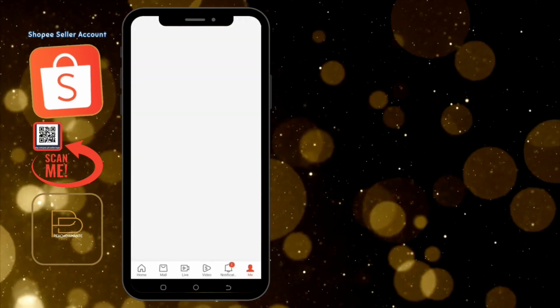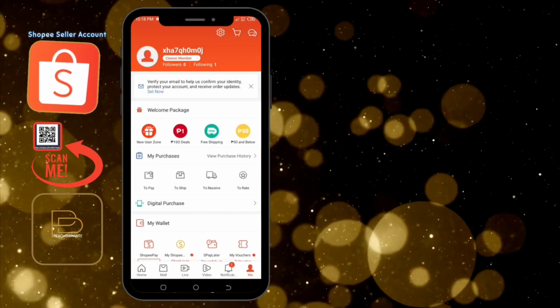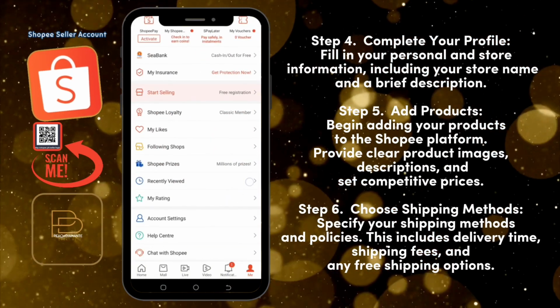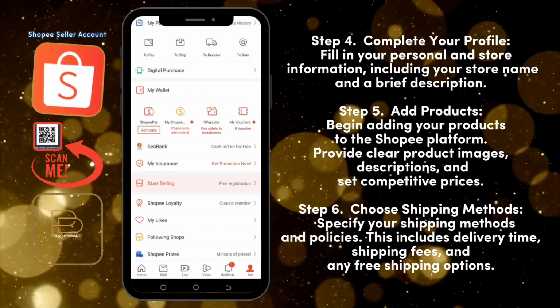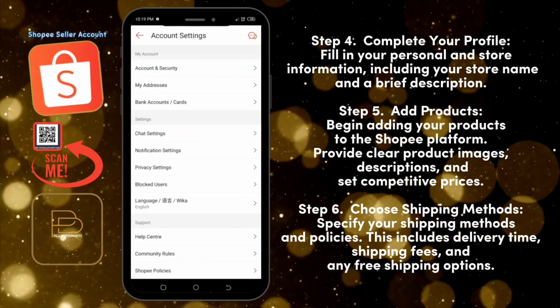Step 4. Complete your profile. Fill in your personal and store information, including your store name and a brief description. Step 5. Add products. Begin adding your products to the Shopee platform. Provide clear product images, descriptions, and set competitive prices.